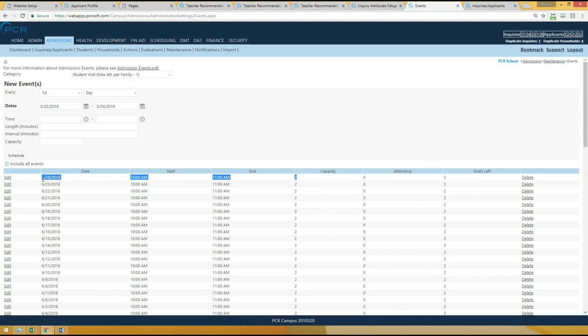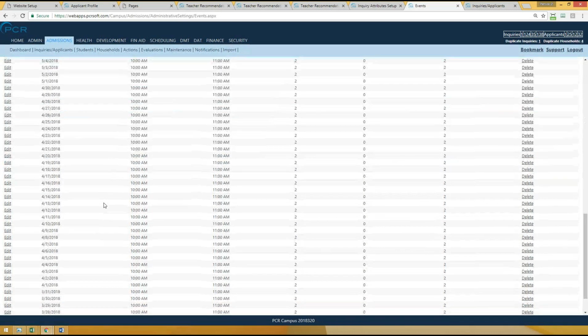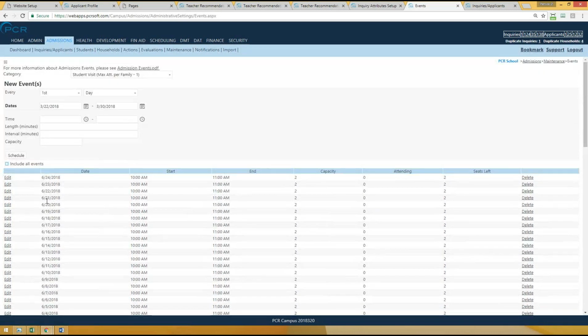So this would be like if I have this one that happens in June from 10 to 11, only 2 people can attend. So when these 2 people sign up, then nobody else will be able to sign up for this date and time. So you would put in the information here and then click schedule, and it'll create all those events for you. If there are certain times and dates that you want to delete, simply click delete and it'll remove them from applicants being able to sign up for those dates and times. So that's the part that's done in Campus.